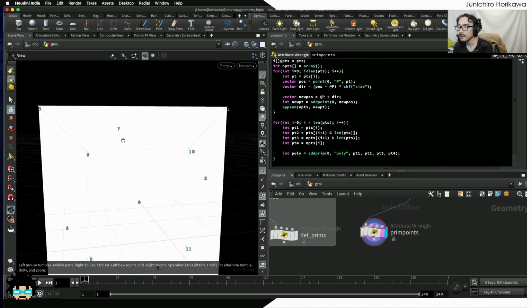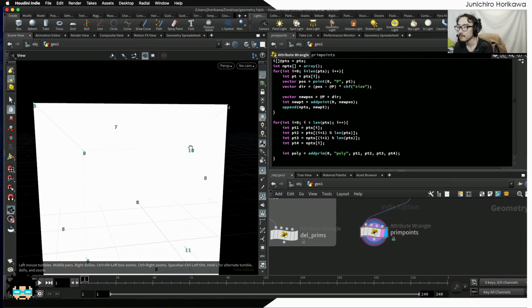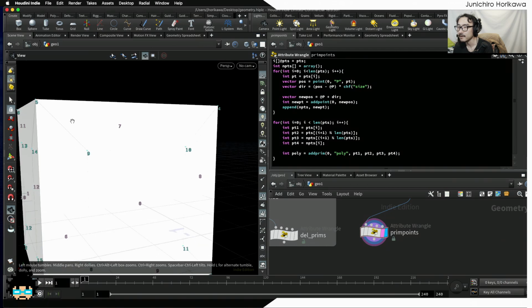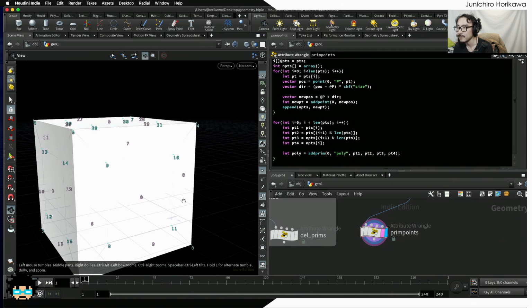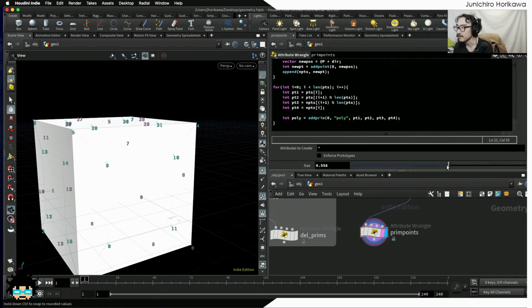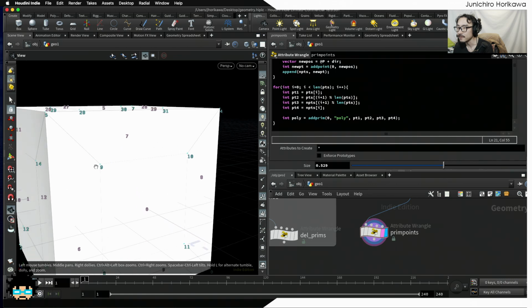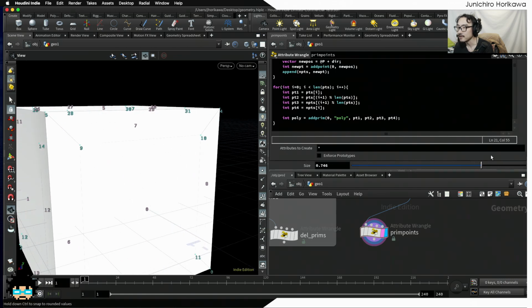Okay, it's a bit hard to see, but we have actually created the side geometry successfully. And if we change these size parameters, I think you can see that the polygon is also changing based on this point position. Right.